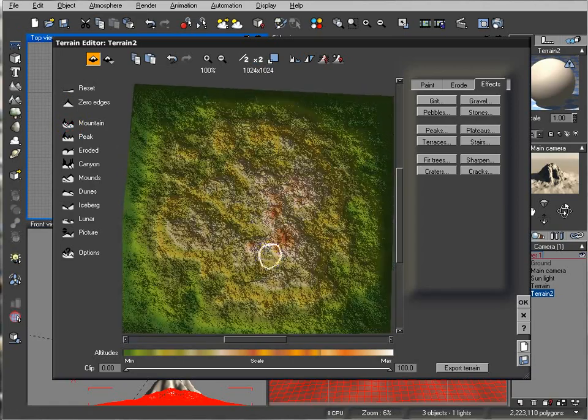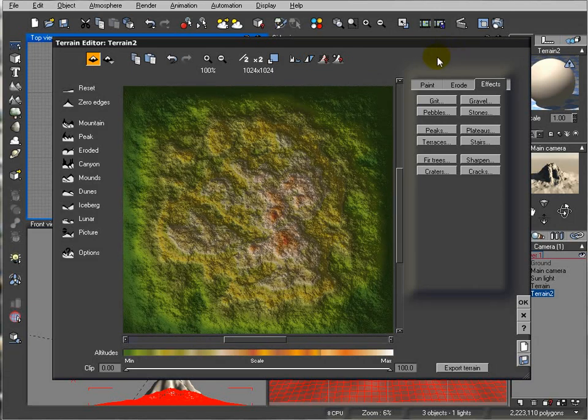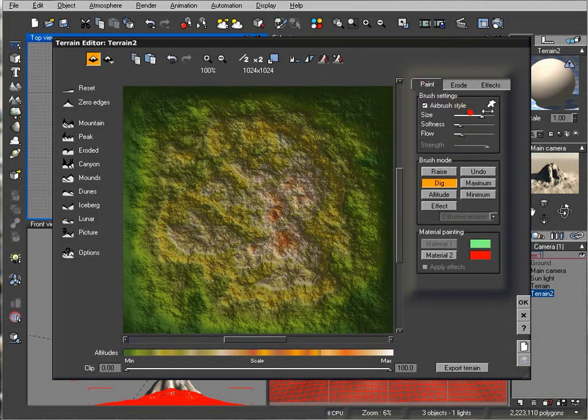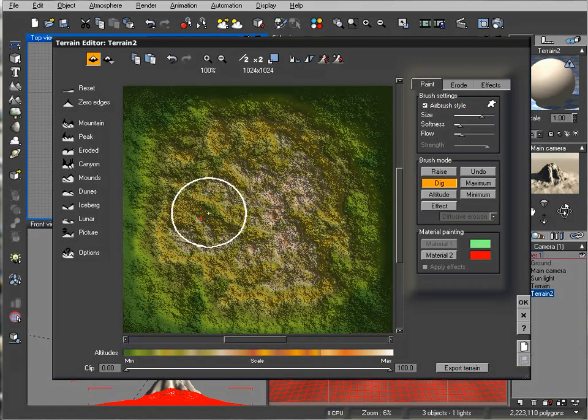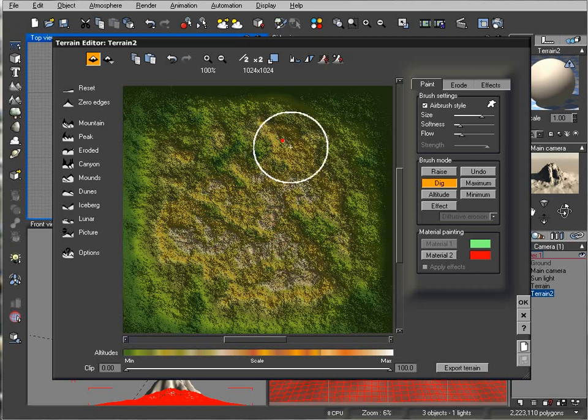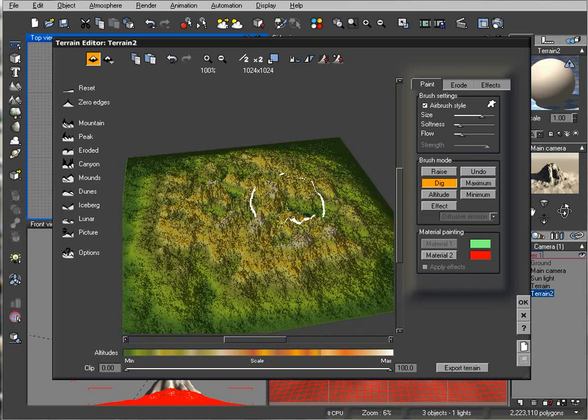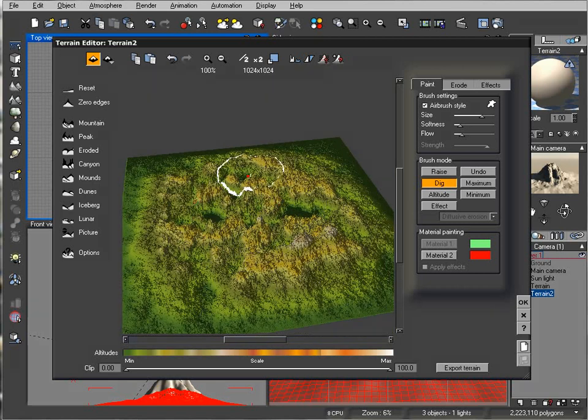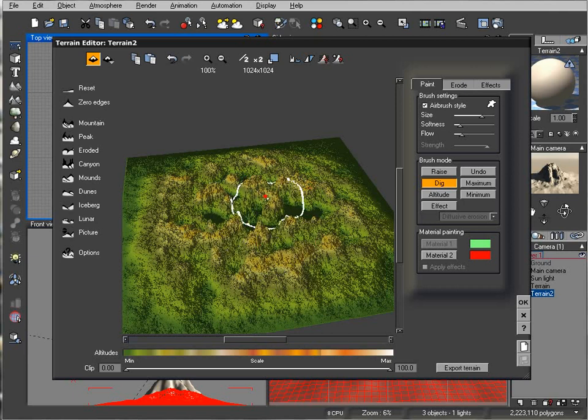Okay, a couple of things I want to do. I want to go to paint, dig will increase size, and I want just a little bit more flattening around here. So we'll have a little bit more flat area.